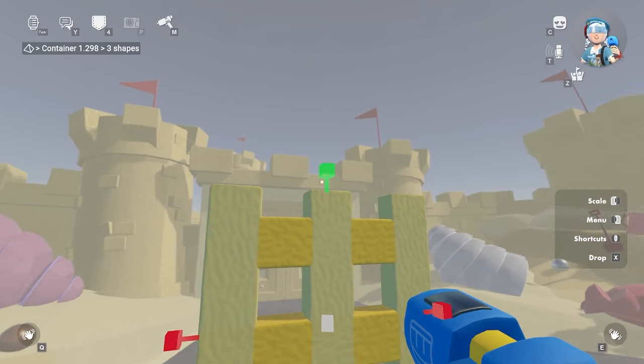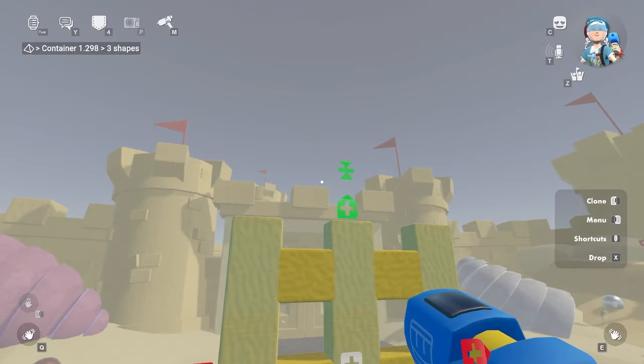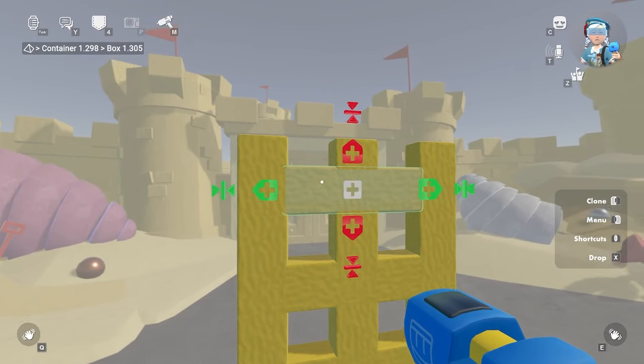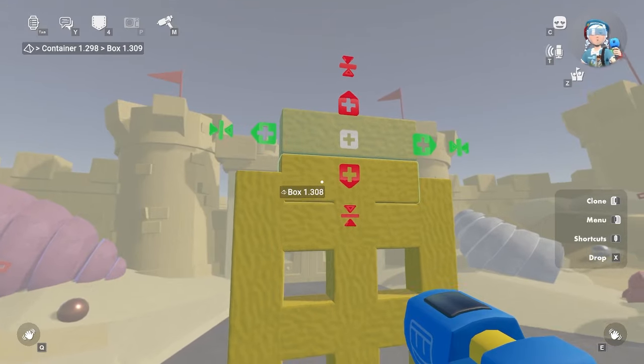So the next thing that we're going to do is create a consistent space here and then the top beam here. We can do that by opening up our Maker Pen menu and selecting Clone. And we're going to clone this beam here. We're going to clone it up and again. So this is going to be the top beam and we're going to delete this.